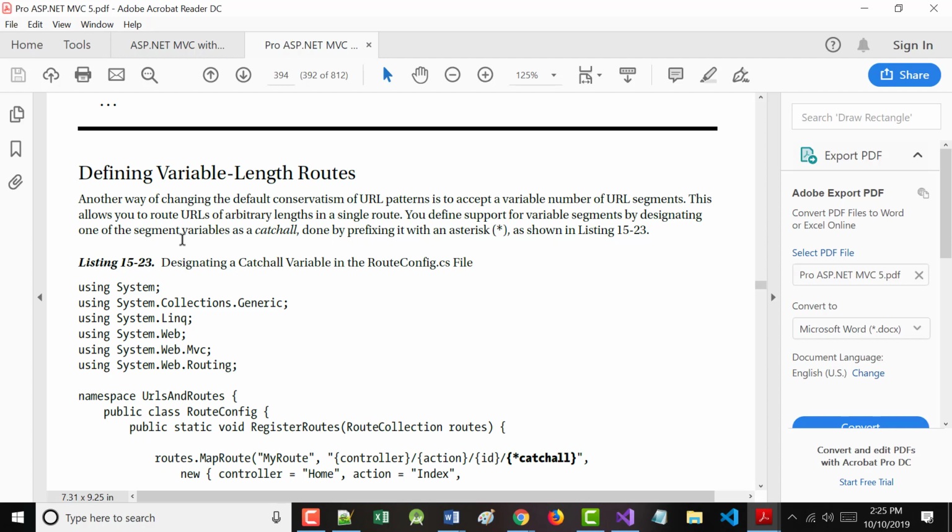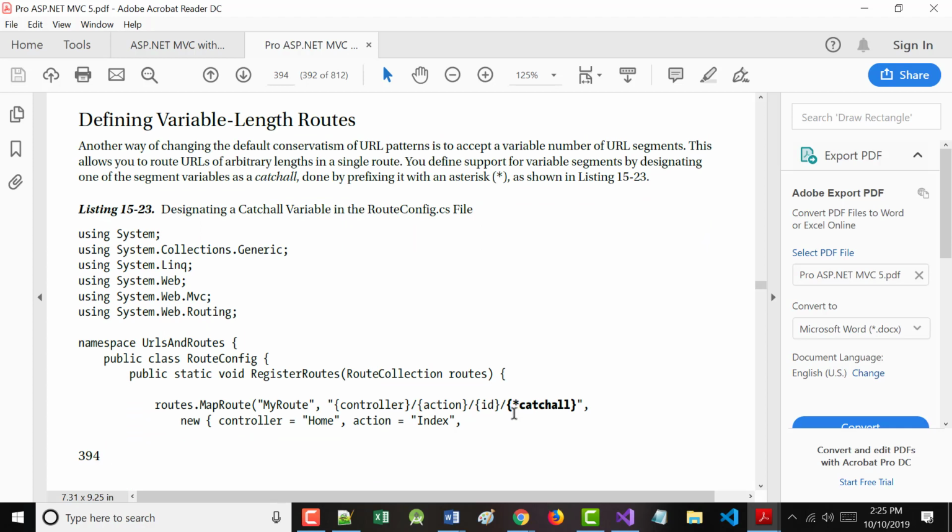Another way it says of changing the default types of patterns is to accept a variable number. See this? This is a key word, catch-all. And actually, the catch-all isn't the key word. The asterisk is. You know what an asterisk means from different operating systems, 0 or more. That's what this means. It expects a controller, and it expects a method, and it expects an ID, and you can have any number of parameters following, including 0. He used catch-all because it's a convenient word, but it's the asterisk that's doing that.